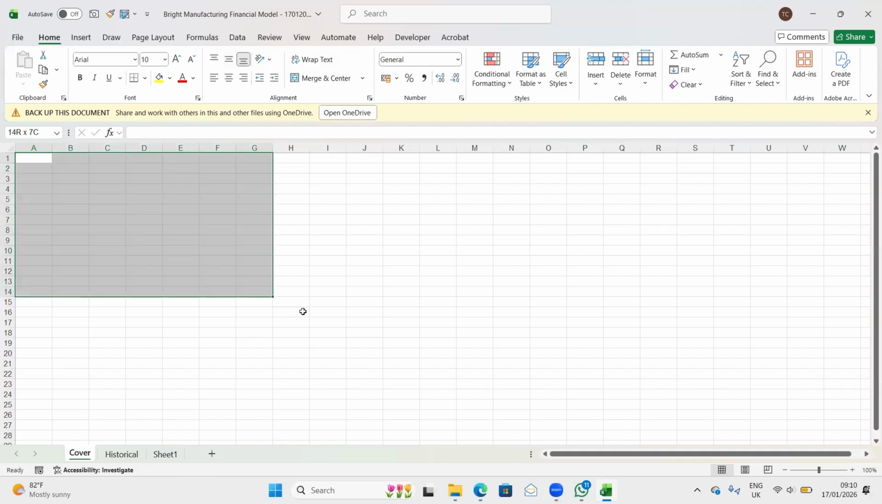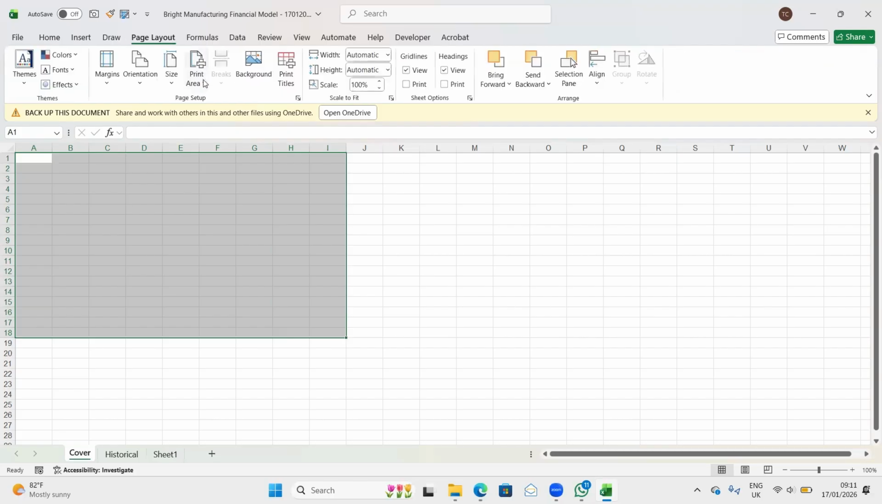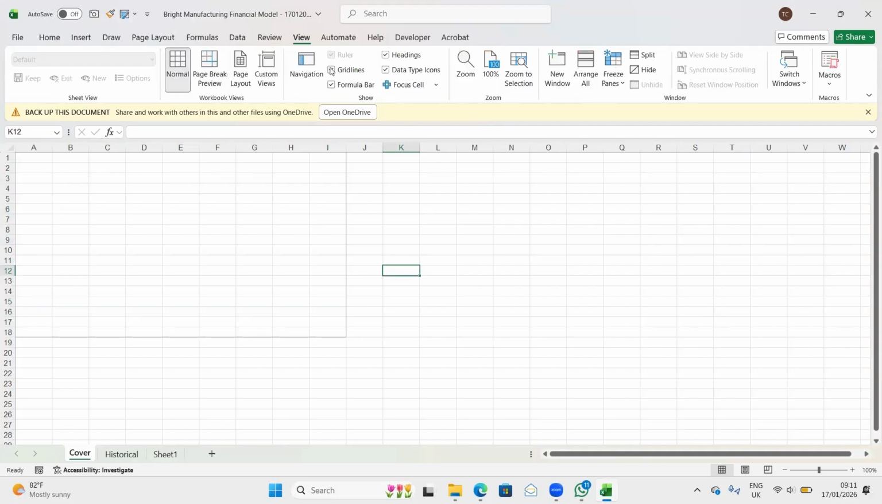What I'm going to do is build a cover page. Very simple. There's no hard and fast rule about it. Just make it presentable. So mostly on the cover page, you want to have the name of the company we are working with. Once I highlight this part, I want to make it the print area. I just go to page layout and set it as print area. Then I go to view and remove the grid lines.